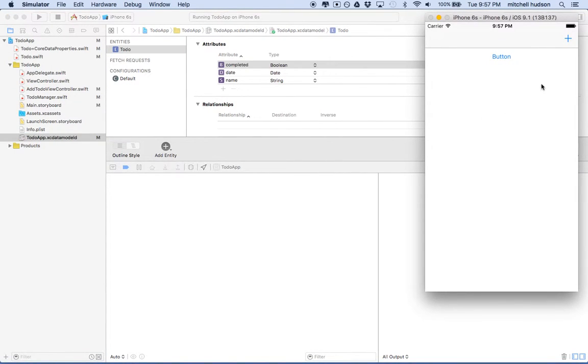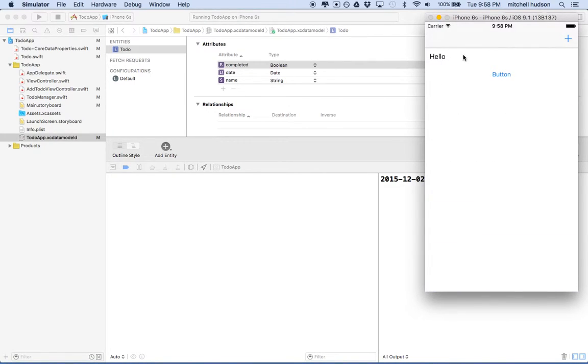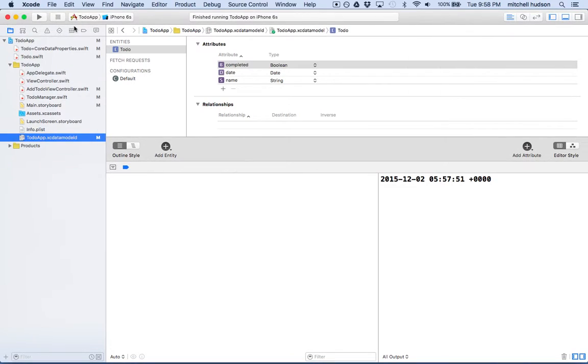Oh, there's our app, right? So there's no to-do items, but now I can add a new to-do item. Hello, right? Hello, there we go, right? And then I'll say save, and there's our new to-do item. Now, the to-do items here don't have a date. So right now, the date is nil, like we didn't set it yet. So we're going to have to take care of that too, okay? So I'll do that in the next video.